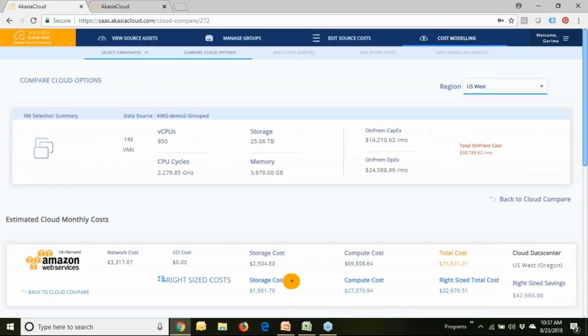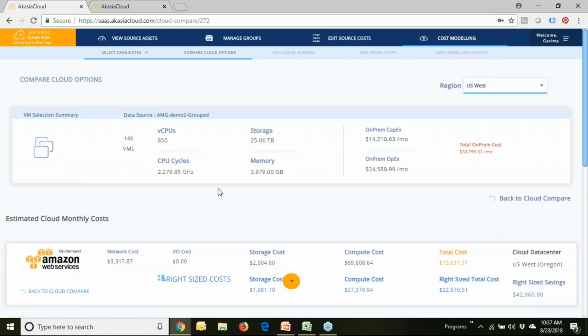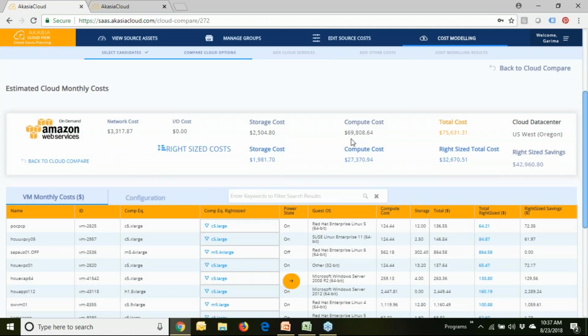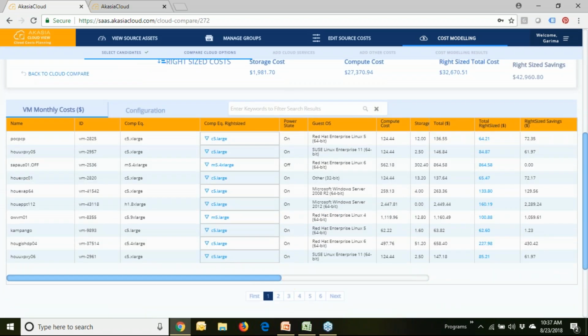So I'm going to pick Amazon On Demand, and at this point, our application is crunching through every virtual machine that we have discovered so far and mapping it to an equivalent and right-size option in the cloud. So here's our modeling group, 143 VMs, on-prem information. This is the cloud information. And here is the list.